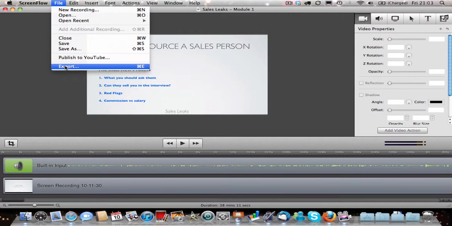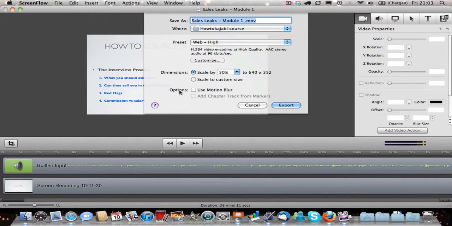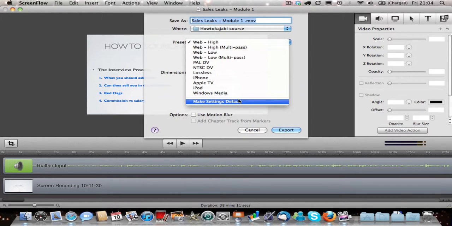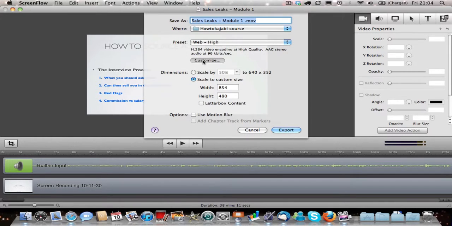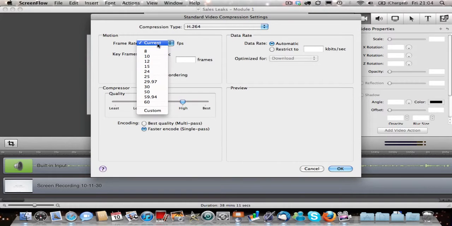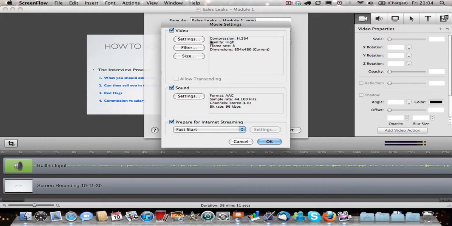So let's actually go into the export settings and show you exactly what I'm talking about. First, you want to scale to custom size, 854 by 480. Then you want to figure out exactly where you're going to save the file, obviously. And then you're going to click on Customize. So Web High, Customize. Then you're going to go into Settings, and you're going to bring the frame rate down to 8 frames per second. And this is going to allow you to get a really low quality video that looks good, but once you make transitions, it's not going to look good, and you're going to have really high quality audio. So I'm going to press OK.